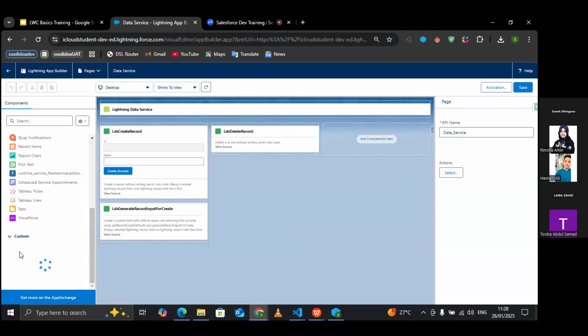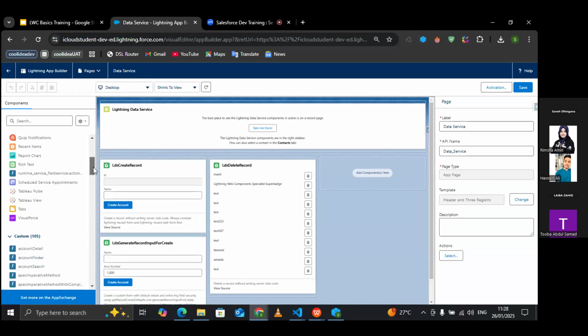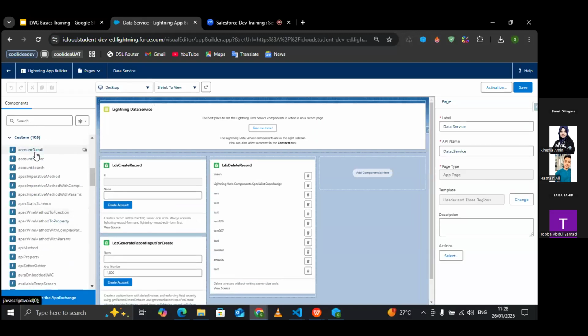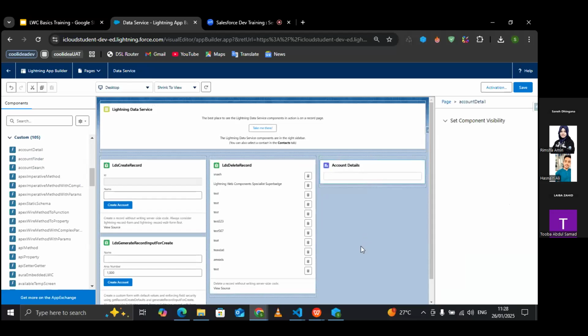So the custom LWCs here are being loaded now. As you can see, all these LWCs are exposed right now, so I can easily click and drag and drop here. If you don't export the LWC that you have created, then you cannot see it on the UI in order to drop it on the page.